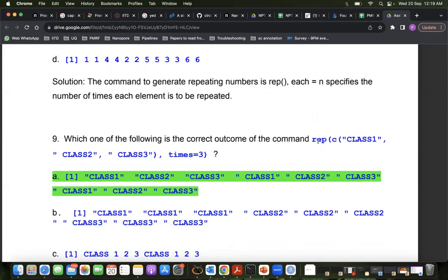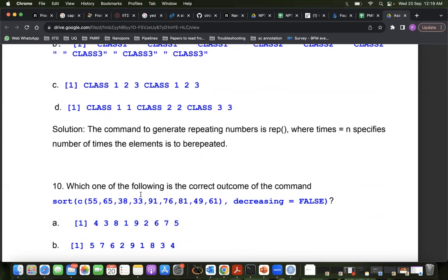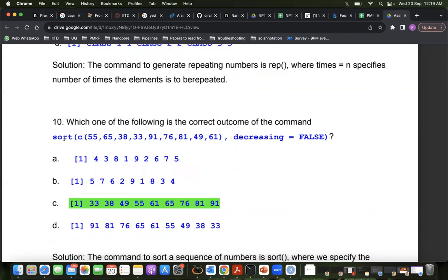Then the output of this thing: class 1, class 2, class 3, 3 times. Again, straightforward, 3 things are going to be repeated thrice. And then sort. You remember sort and order are 2 different functions. Sort is sorting these elements. Here decreasing is false, so in the ascending order, you have the smallest number until the largest number.